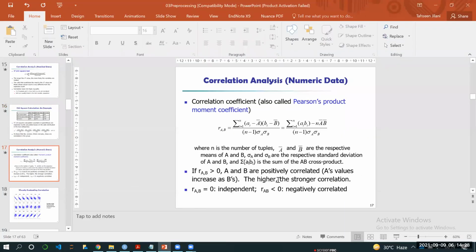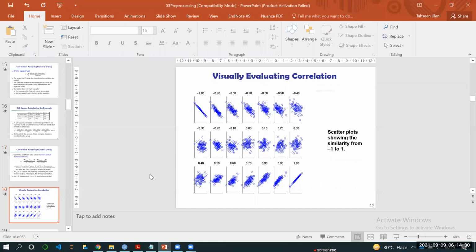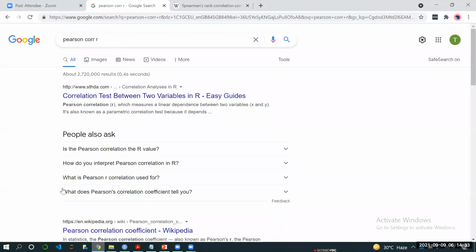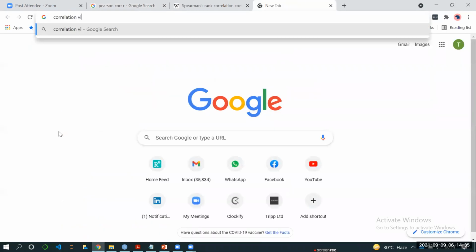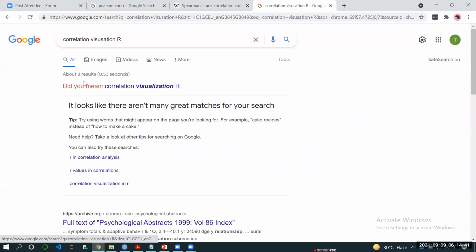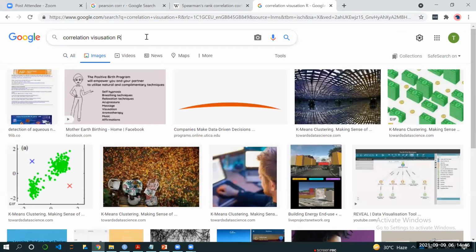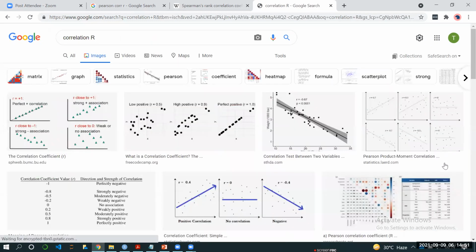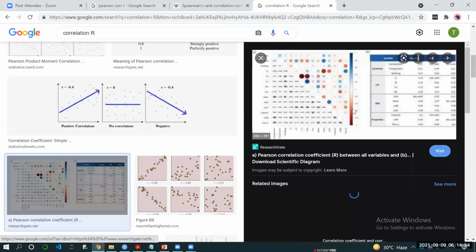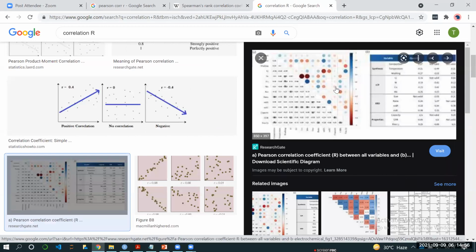Okay, next, we have covered this, and this is a visualization. If I go to correlation visualization in R, you will see a very great matrix. There are many different ways like this. We did not cover this way, where you have dots representing the strong correlations or weak correlations, and we have numbers here as well. So some package is doing it like this as well.